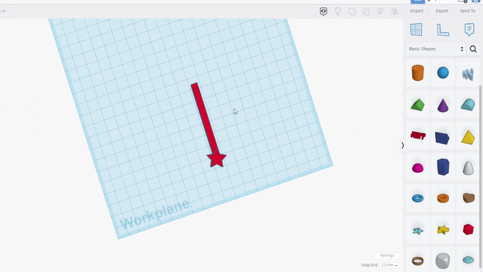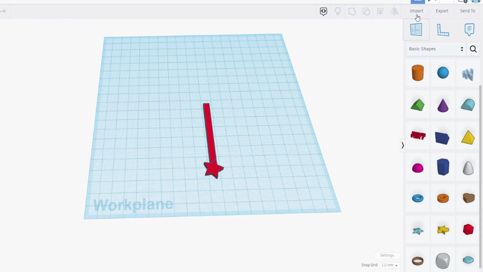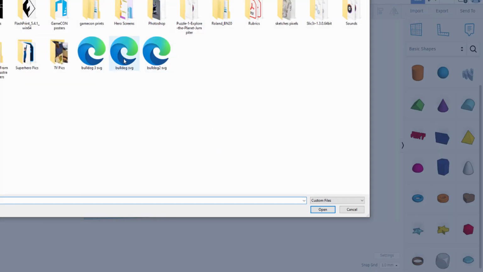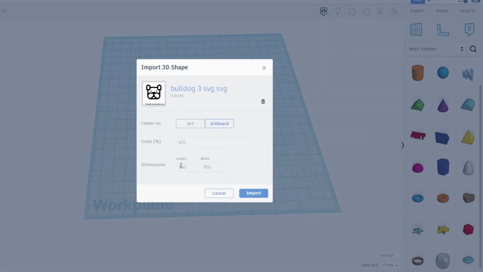And I'll show you the one that I ended up bringing in that worked a little bit better. So I'm going to go Import, choose File. I'm going to choose Bulldog 2. I know this one works. Let me go ahead and do Bulldog 3 and just see what this one looks like, because I haven't tried this one yet.